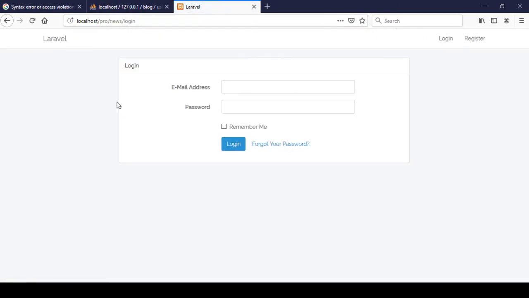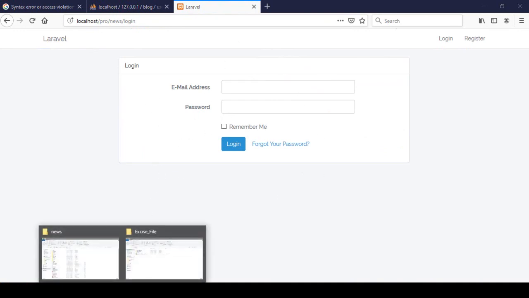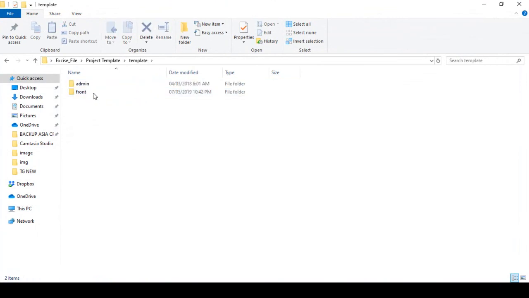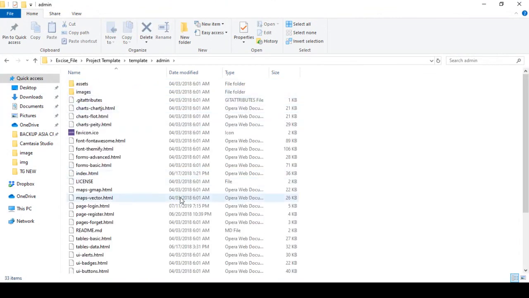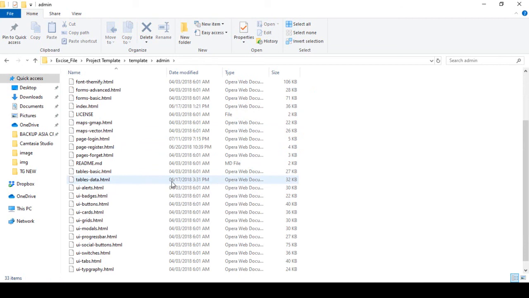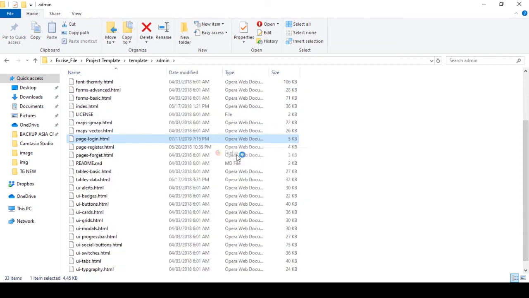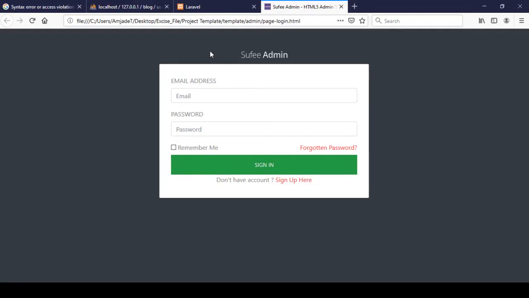See how easily I created that. I hope you can understand it well. So that is the Laravel default panel. If you go to our exercise file, there are some templates I already shared with you. If you go to admin, there is a login page, page login. If you now open it, okay, I just opened it. That is the template for our login.